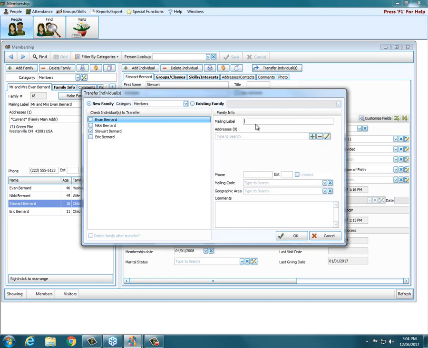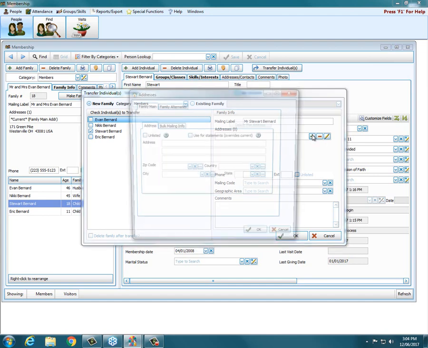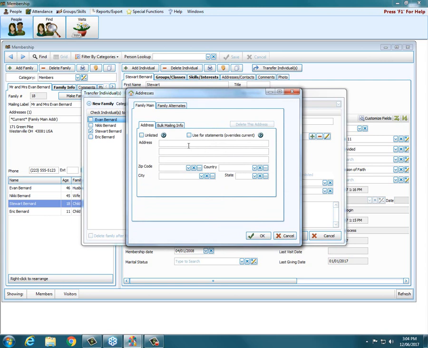And now over on the right side, I can put in as little or as much as I need. Right now I need to at least put a mailing label though. So I could put Mr. Stewart Bernard, and we'll go ahead and put an address by just clicking this little plus sign. And then we can type in his address.